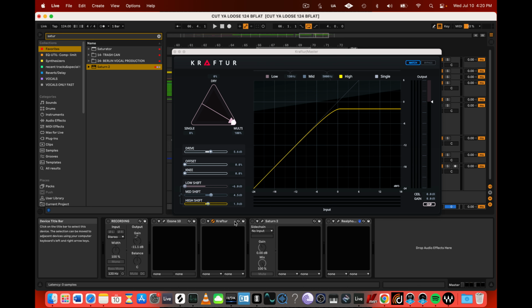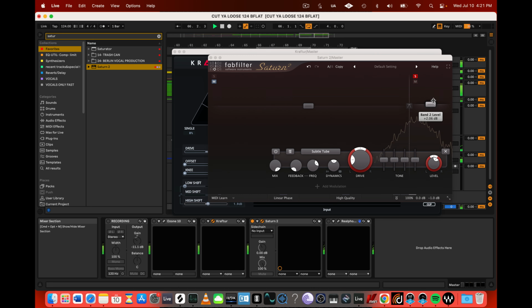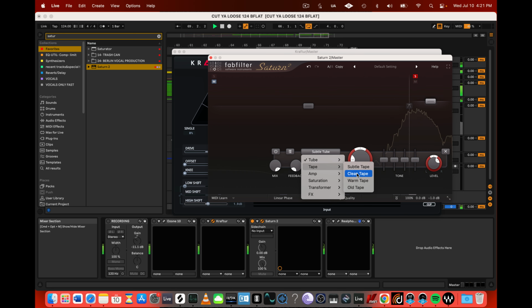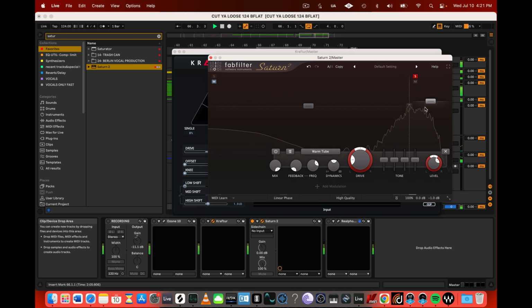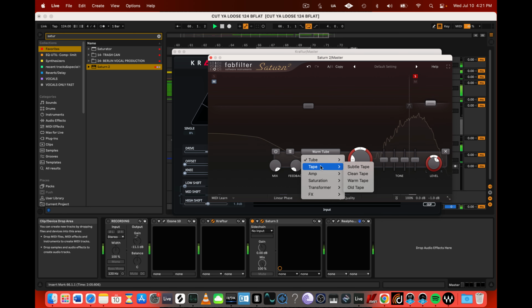but I can do it on Saturn. Check, I can do it on Saturn. Look, gentle, subtle, and tube. Clean, I don't like it on clean. Tube, yeah. Oh, that's too bad. So the saturation type is very important. This tube was bad. Warm tube maybe. Bad. I don't like it. Which one was that? Gentle. Yeah, this is much better.